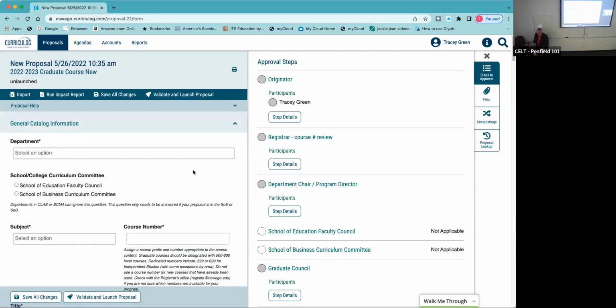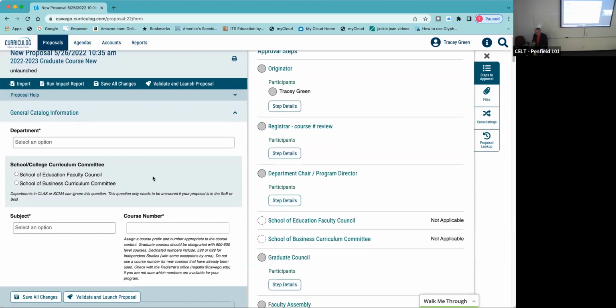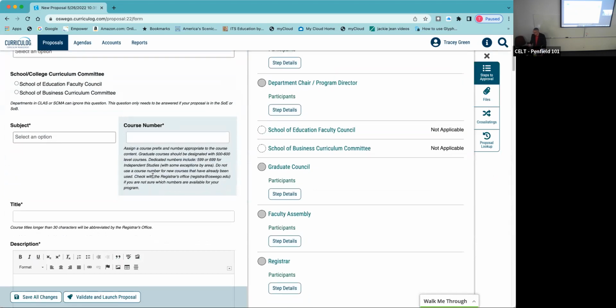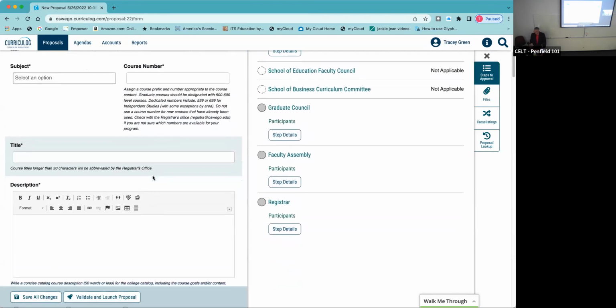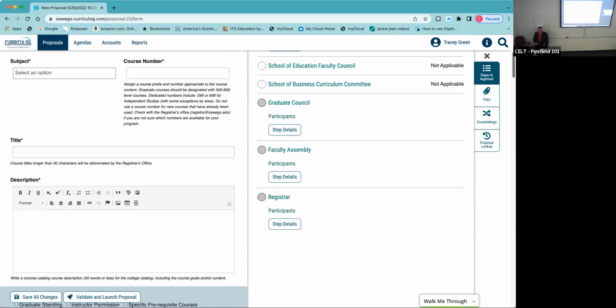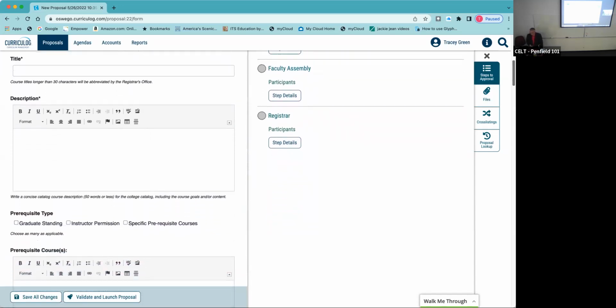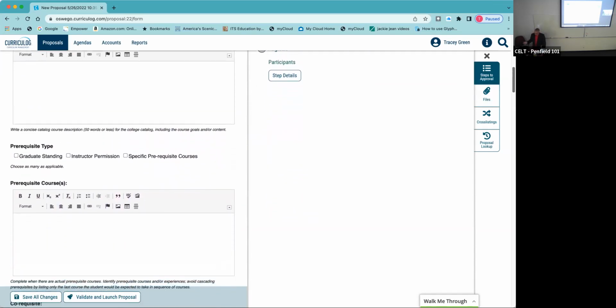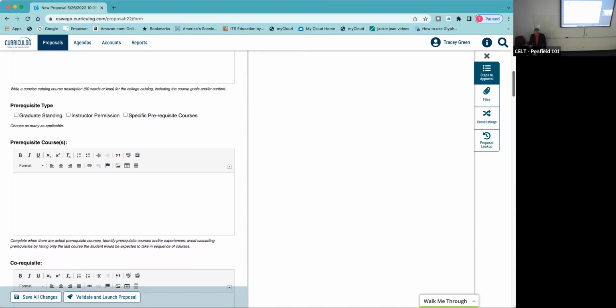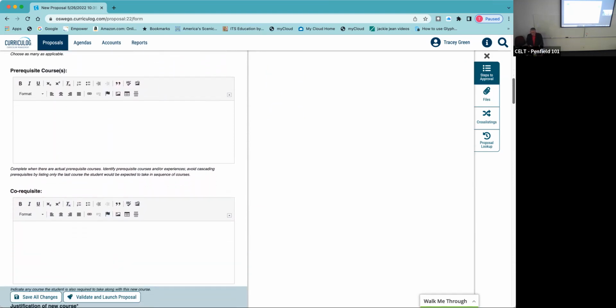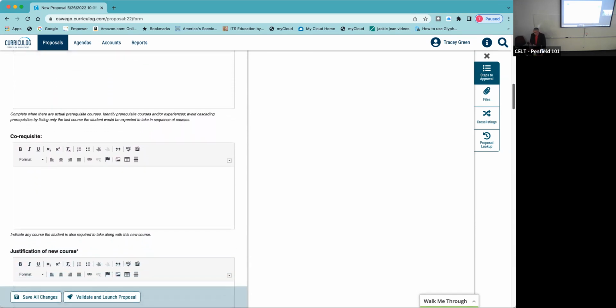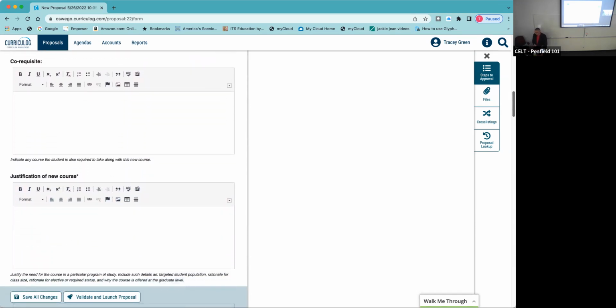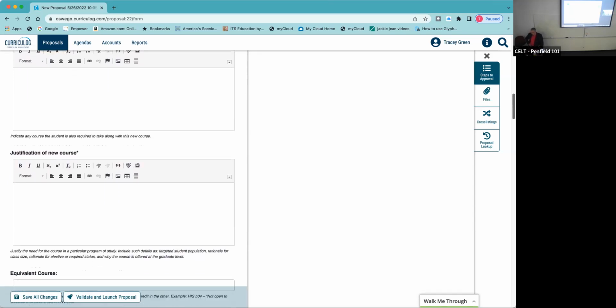So on the left-hand side is where you enter your basic information. The information you see on the screen on the left side that is being requested really has come to us from the Graduate Council. We worked with them directly to make sure they had the fields that they need for the proposals that come forward. So if you have a graduate course you want to propose, this is the right place to begin. You log into Curriculog, you start a new proposal, you choose a new graduate course, and there you go.